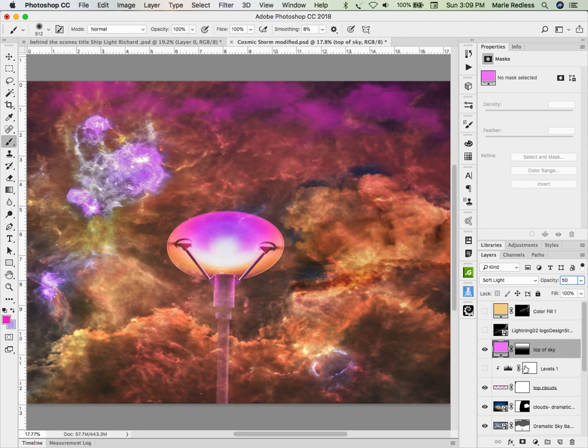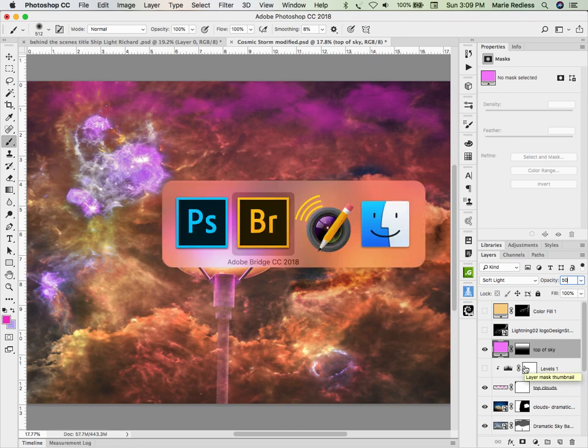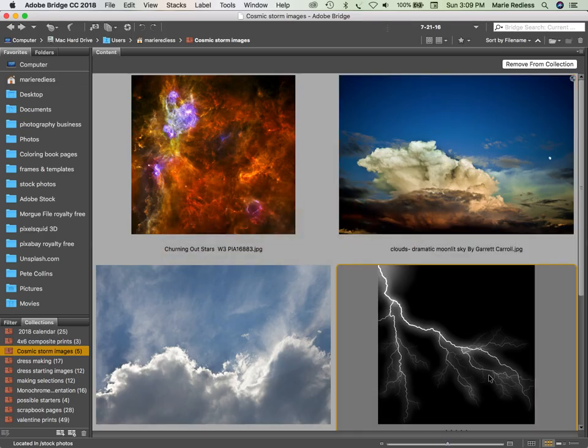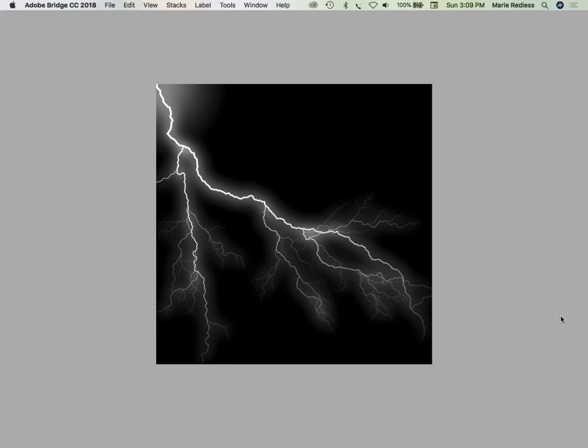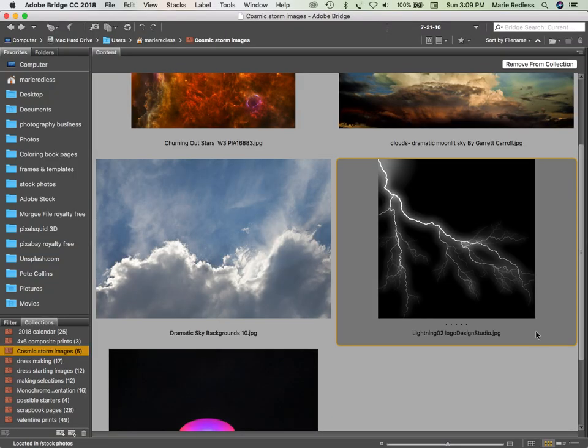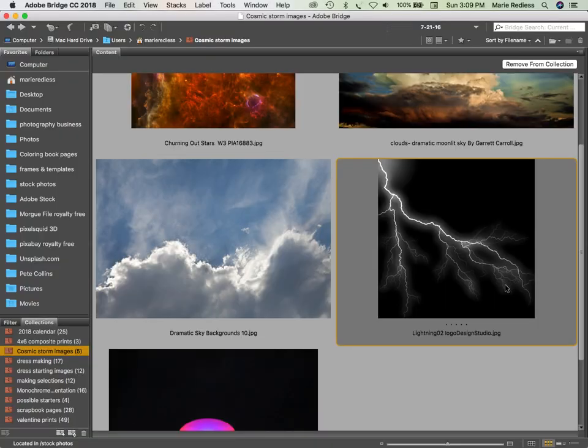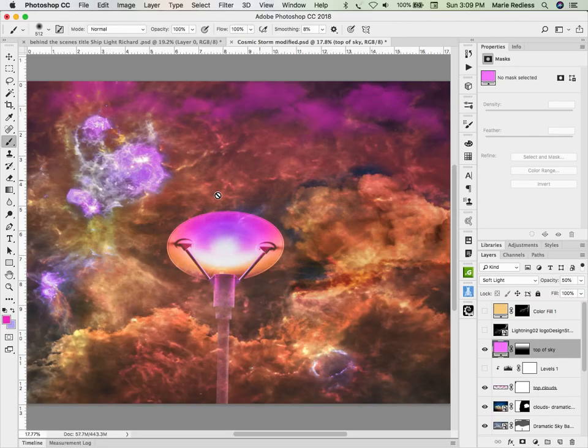Now, you can't have a storm without lightning. And I have a favorite piece of lightning. It's from Logo Design Studio. It's a program that makes logos, and it's the best one I've ever found. I've got some others, but I still like this best. So let's add this in. And because when we look at our image, we need the light coming from here, I have reversed it as I put it in. Boom.